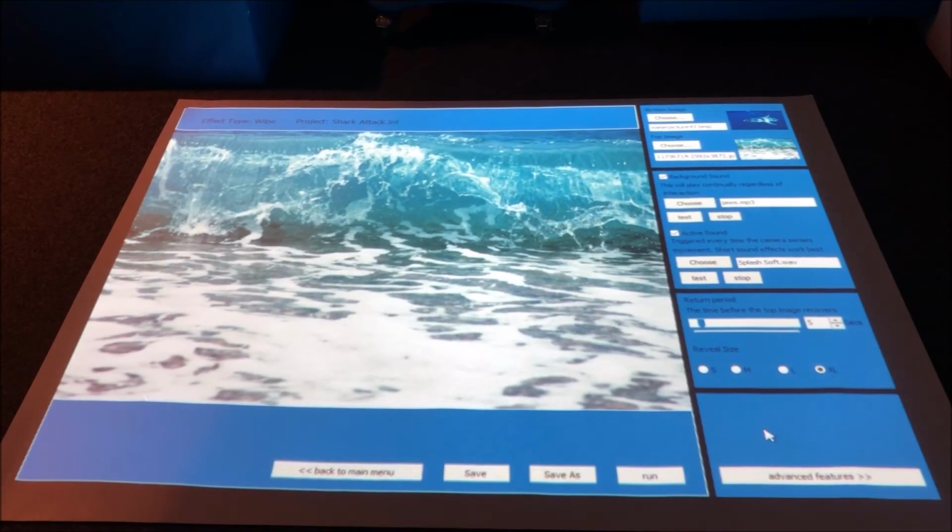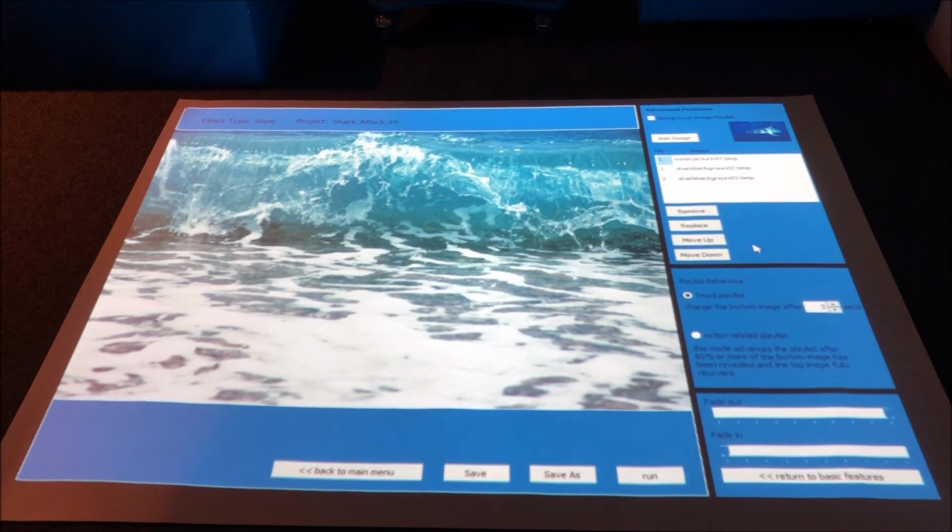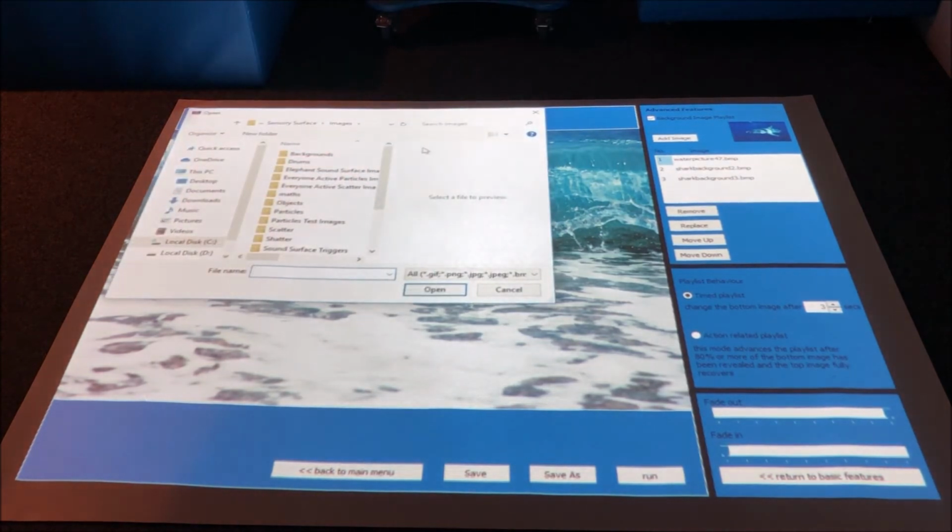So for the eagle-eyed among you, you will notice there is another pane at the bottom here that says Advanced Features. So let's go ahead and click on that one. The Advanced Features allows you to do a little bit more with the theme. On this particular occasion, we can add in a background image playlist. So I can add in lots of different pictures of sharks, which just change of their own accord in the background. So let's add another image there.